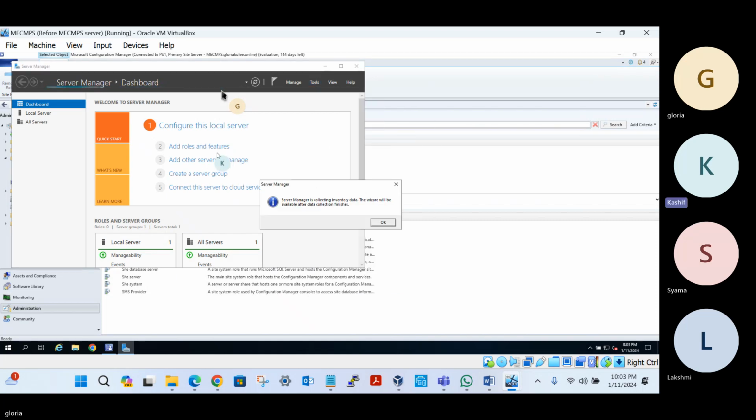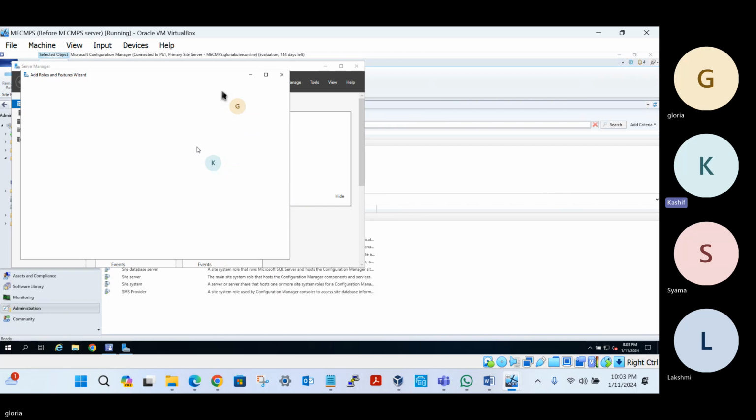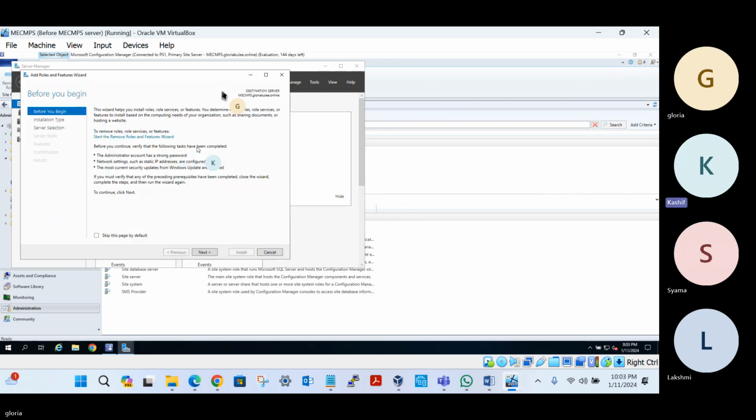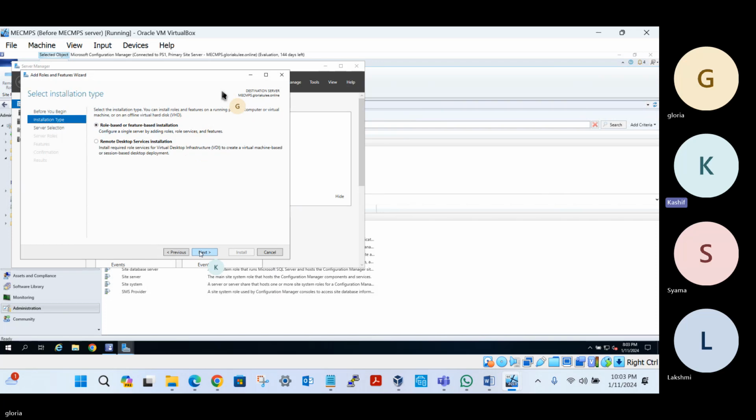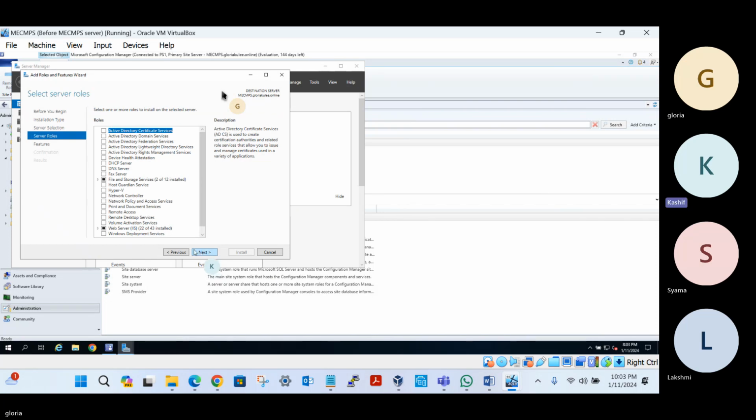Add roles and features. And this time we will do it a little differently so that it should not freeze the machine. Okay, next, next, next. And we will choose the last option. As you see, WSUS is not yet installed on this machine.